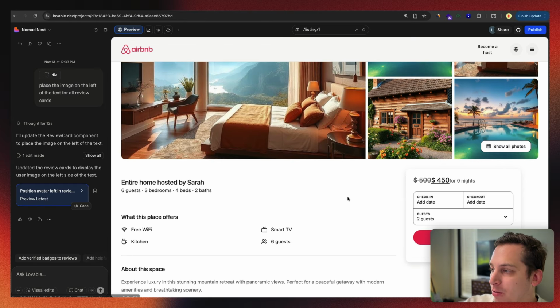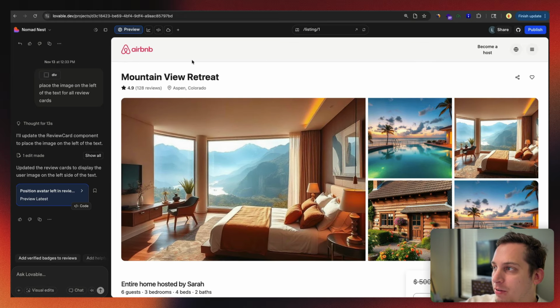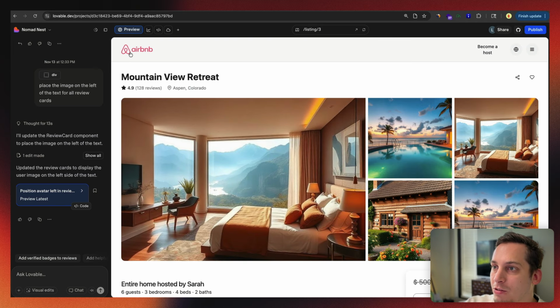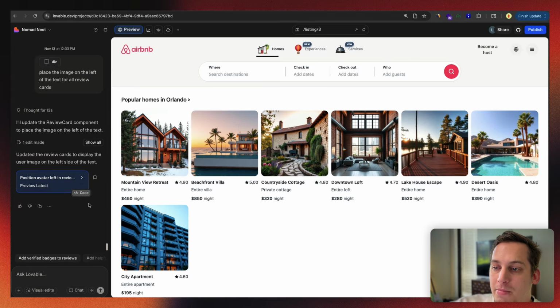All right, and now we actually want to start adding some different integrations. So I'm going to go back home and click on one of these listings. All right, so this flow works. Let's just go back home and click on another listing. So it's all the same listing page. So let's start adding some types of integration.